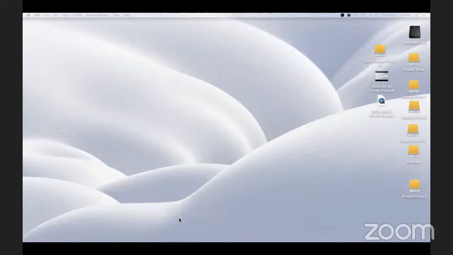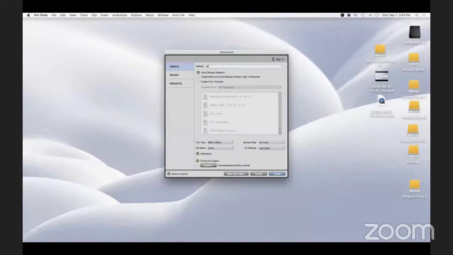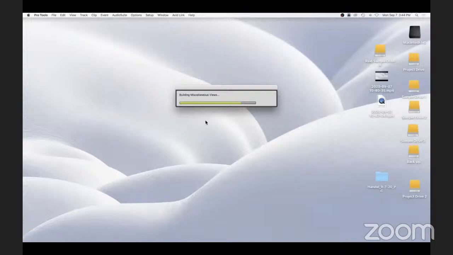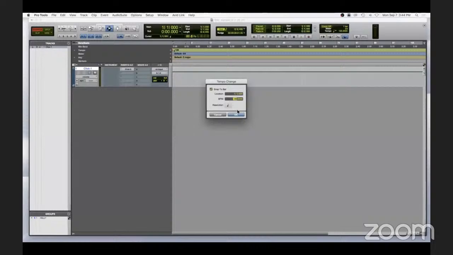So I'm going to create a new session and this will be my master session for everything. And I'm going to title it with today's date and my initials. I'm going to save it to my desktop. This piece is at 60 beats per minute, and we're in 3/4. So I'm going to set all that up.